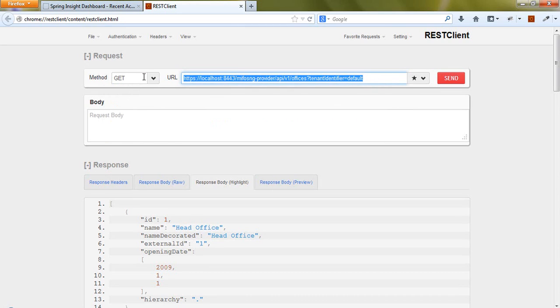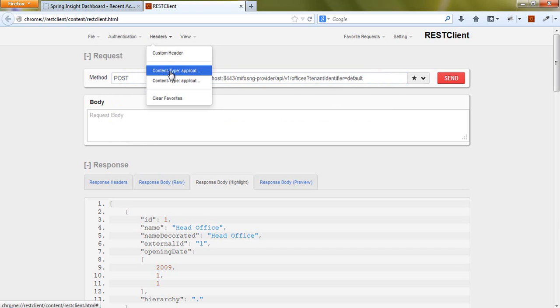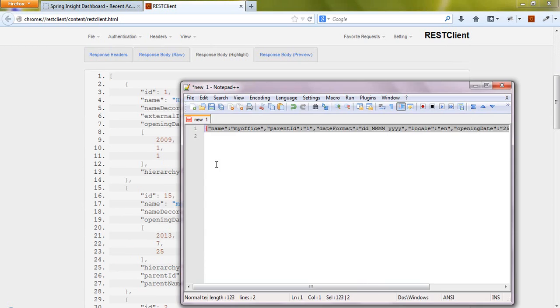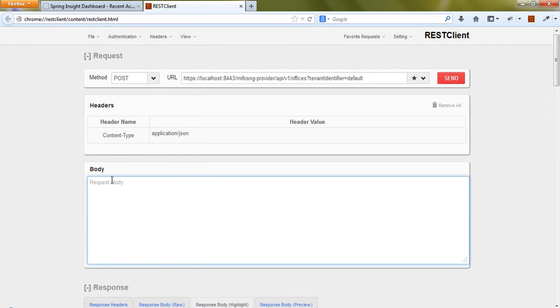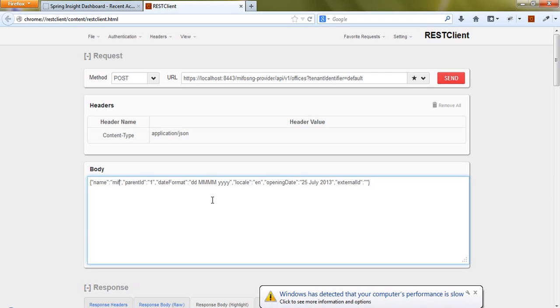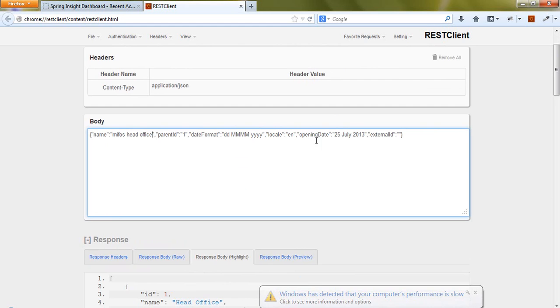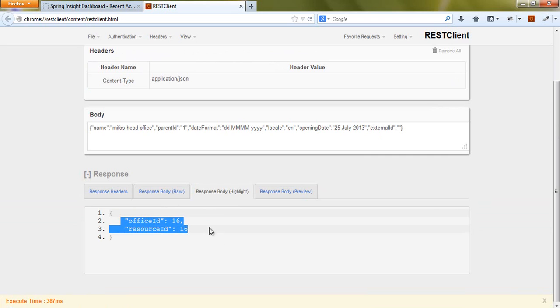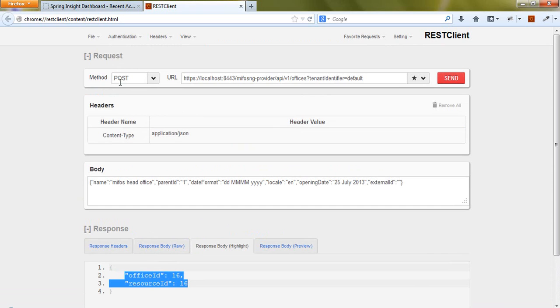It will be the same URL, and it will be a POST request. I have to add a JSON content type here, and I have a few details here. I will change this name parameter because I have created that one earlier. Let's change this to set office. Let's send that request. Here we got the response from the server side that the office was created successfully.